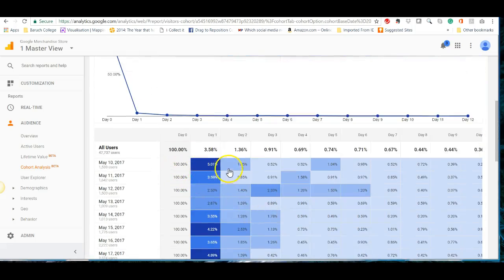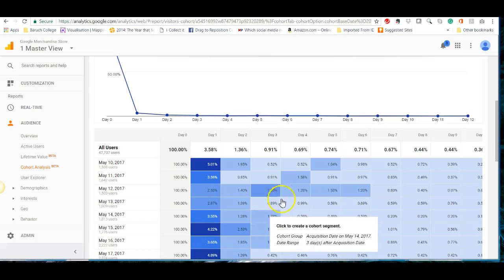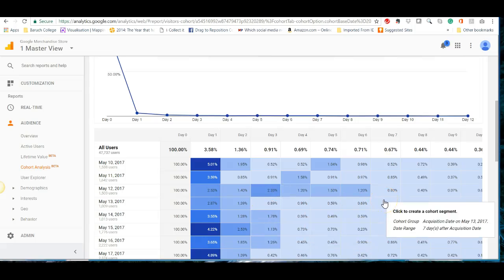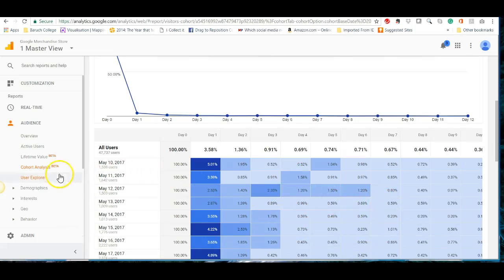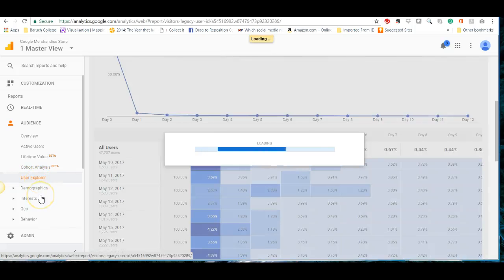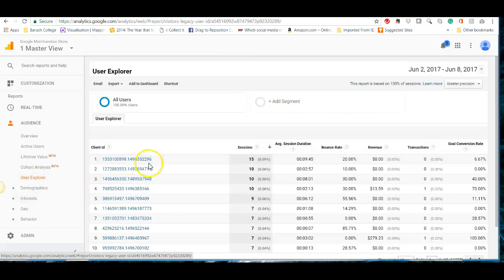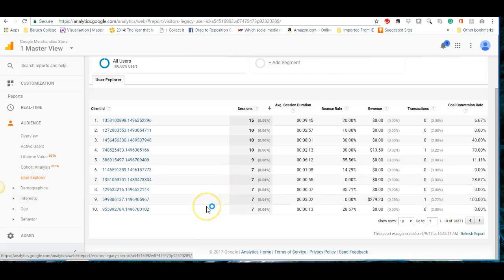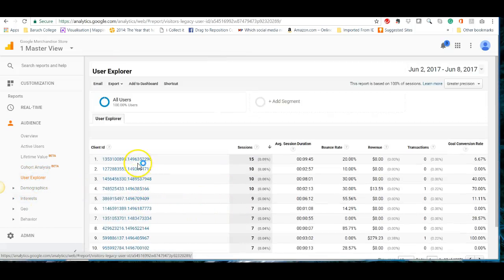So this would be valuable if you were starting a campaign on a certain day, and therefore that was the cohort, and you wanted to see if the outcomes are different. Another thing that's new in Google Analytics is the User Explorer. That's been around about 2 years. And what Google does, which is really interesting, is create a unique tagging for every visitor.